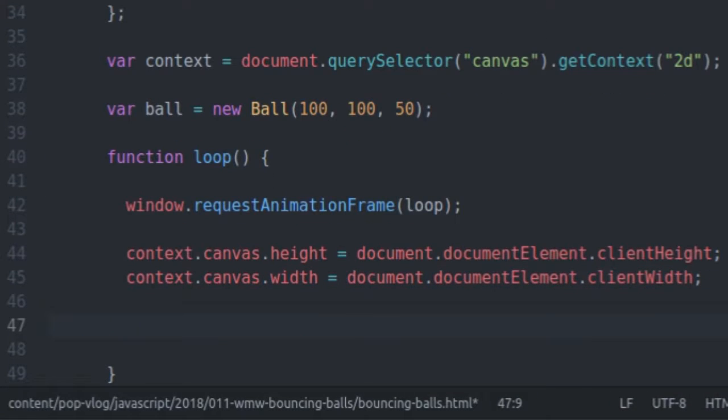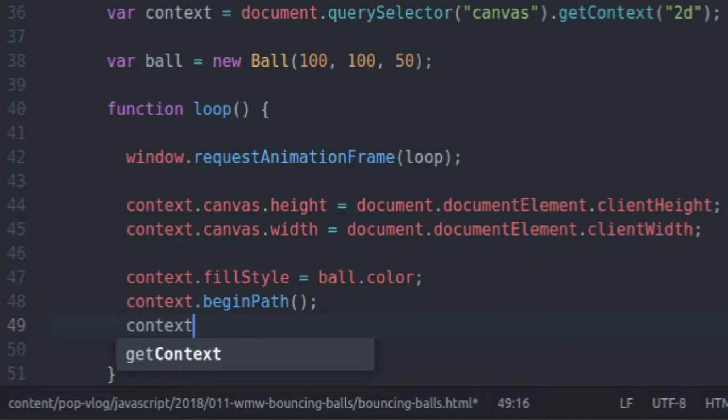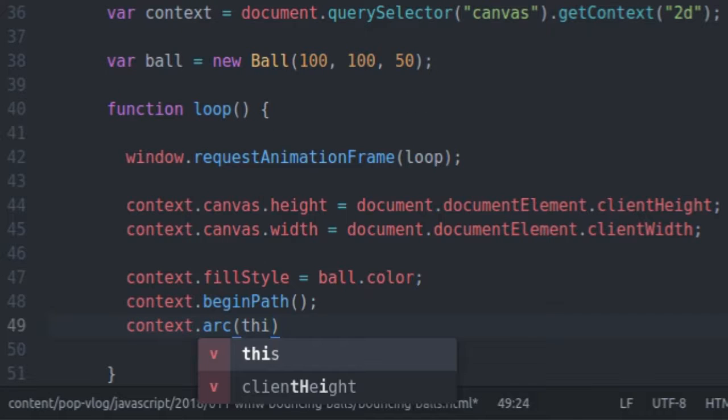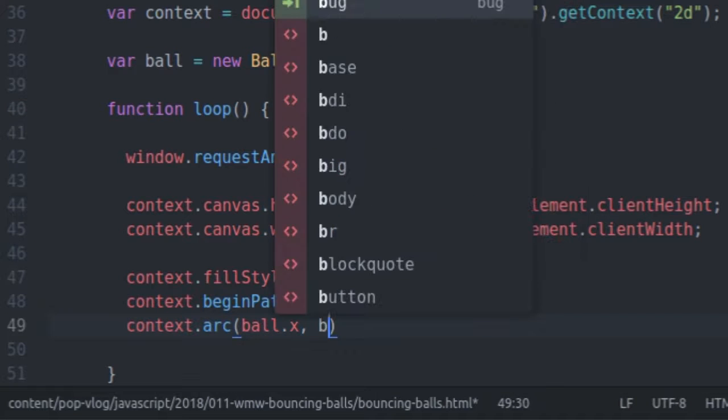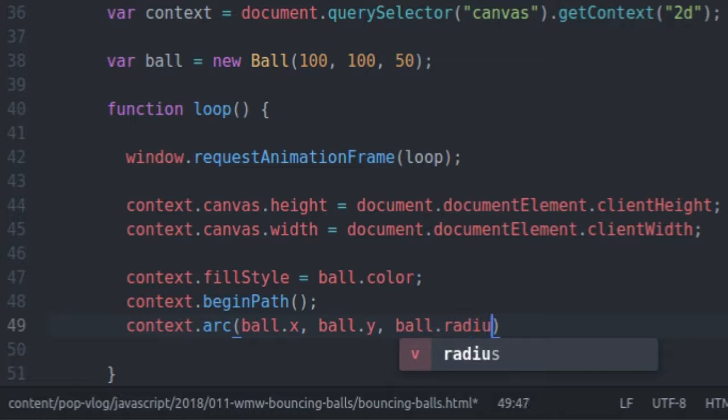By saying, let's see here, context.fillStyle equals ball.color, which was red, context.beginPath, context.arc, and I'm going to hand in the center x position of the ball, which is ball.x, center y, ball.y, the radius, so ball.radius.